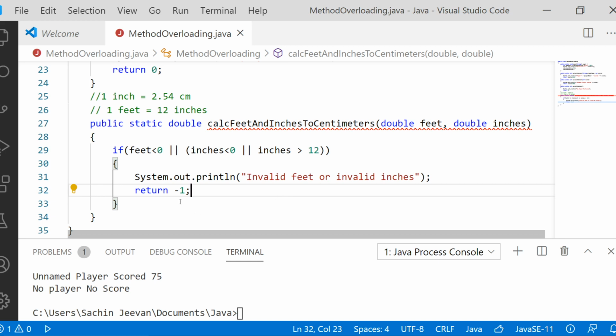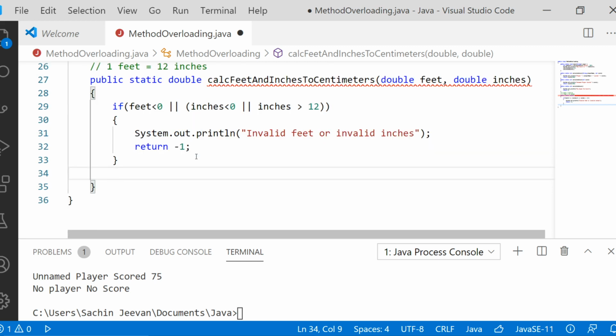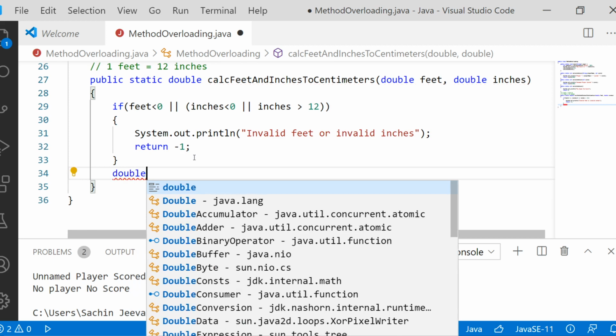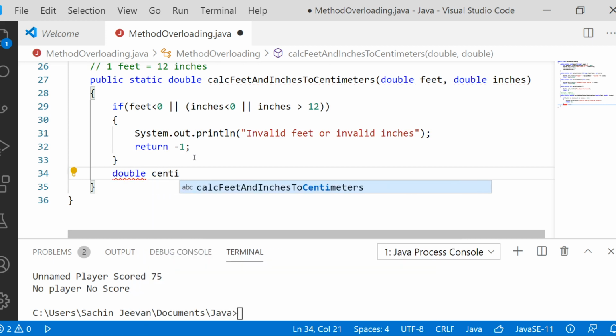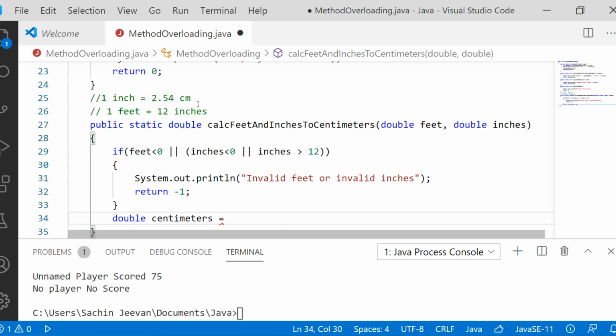Okay, fine. If this condition is not true, then it means the arguments are valid. Then we now need to convert the provided arguments into centimeters. To store the answer, we will take a variable called centimeters of type double. How to convert feet and inches to centimeters? First of all, feet can be converted to inches and then the inches can be converted to centimeters.